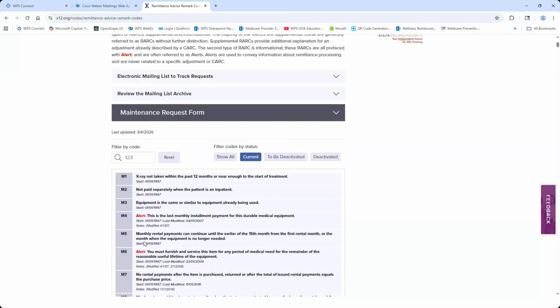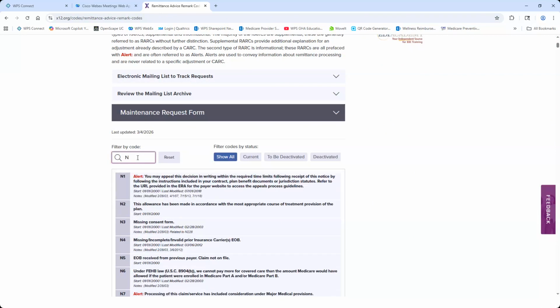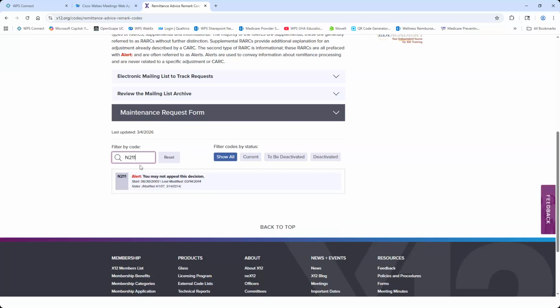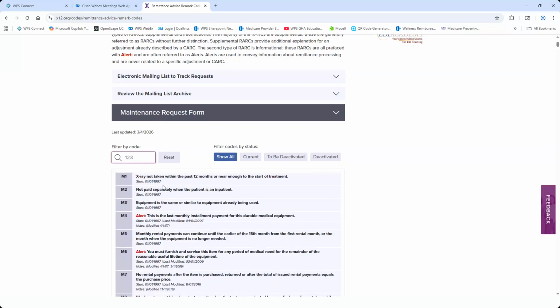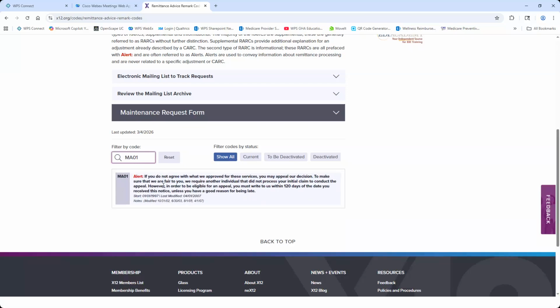I know that one of the codes that appeals has mentioned that a lot of people don't know does not have appeal rights is the N211. So if you see that code on a claim, you can look that up, and it specifically tells you that you may not appeal this decision. The MA01, which is one that we said that appears a lot, tells you that you do have appeal rights. So that's just another level of tools that you can use that is going to let you know if your claim has appeal rights or not.